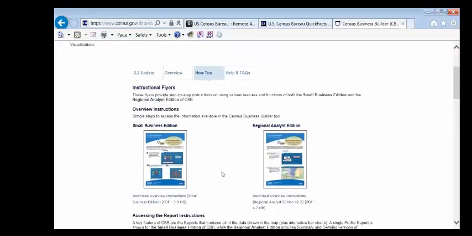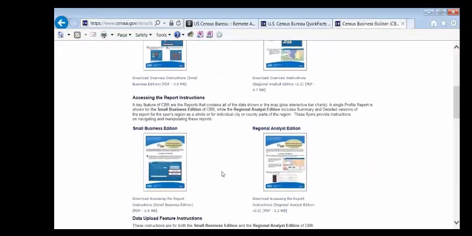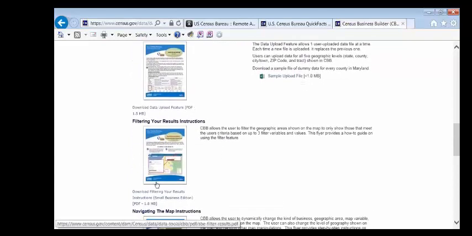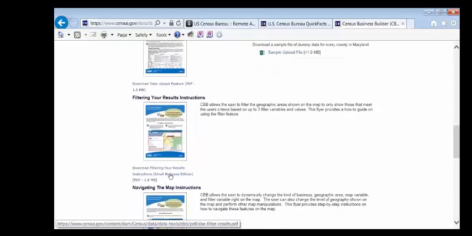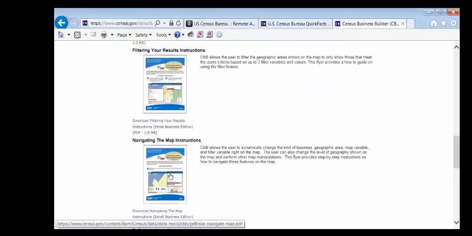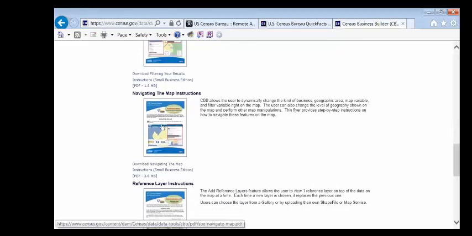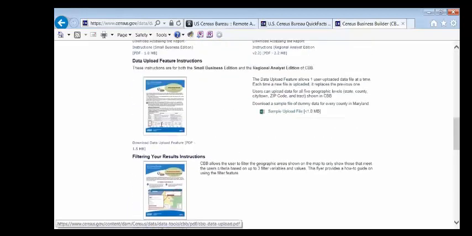So let's say you get stuck on the filters feature that I mentioned to you. You can download this flyer and it'll give you step-by-step, screenshot instructions on how to use the filters feature that I introduced you to. Or if you want to use the enhanced mapping instructions that I mentioned to you, you could download this PDF and get the step-by-step mapping instructions for the app.